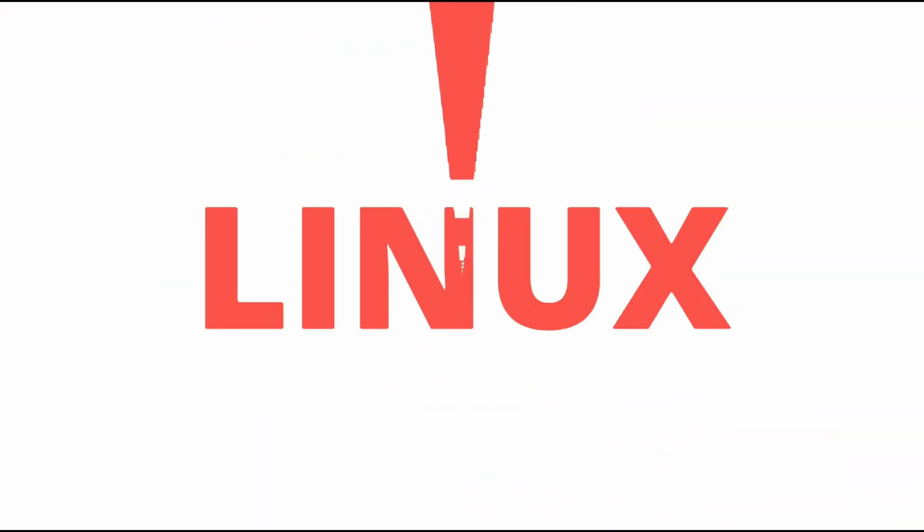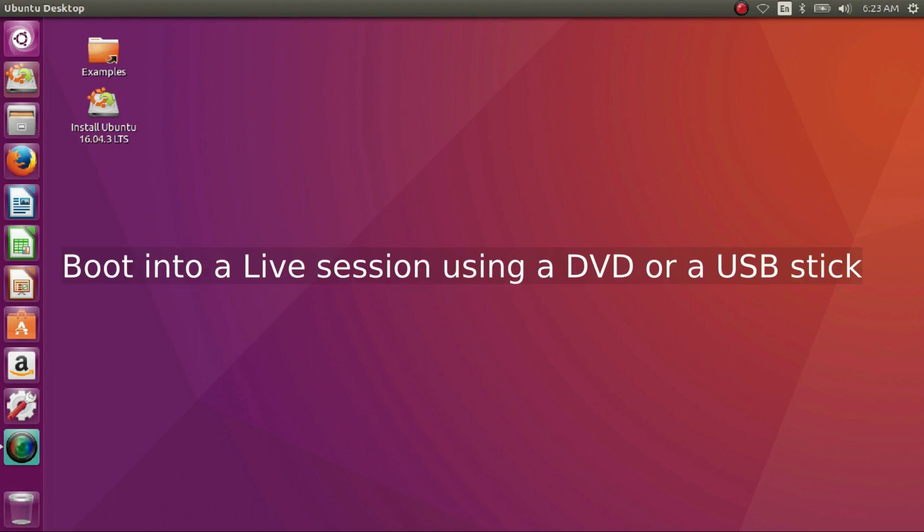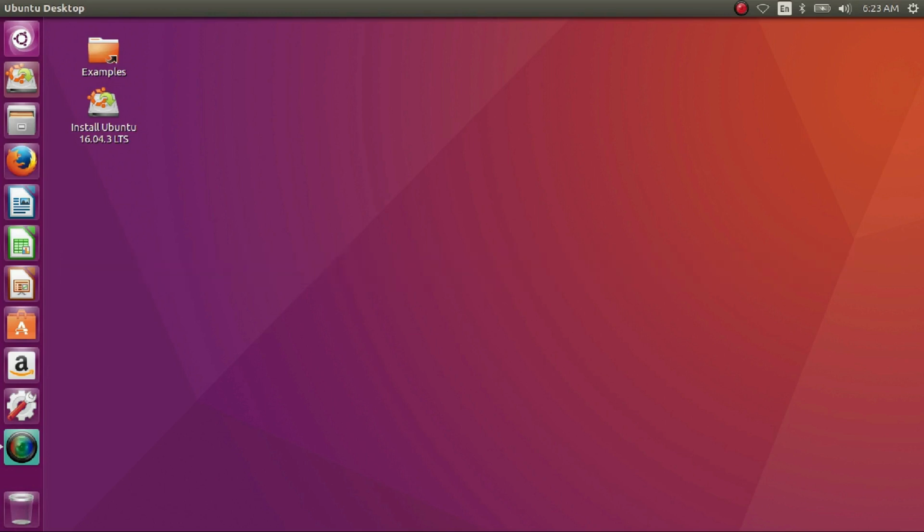In this video we will be seeing how to install Ubuntu on your desktop or laptop. Let's begin by booting into a live session using a DVD or USB stick. The link to the instruction video to make a bootable USB stick is given in the description. Once you have booted into a live session, begin the installation by clicking on the icon or by directly clicking on Install Ubuntu.